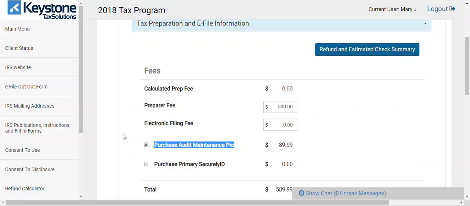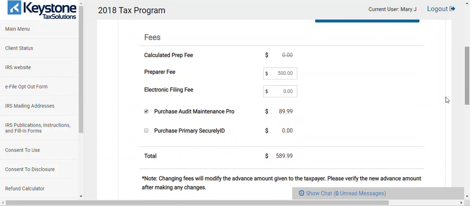Okay. Now, here's where you choose Audit Maintenance Pro. If you do not click this button, you have not chosen. See how it doesn't say a number here? You got to select this button. You get $25. This is charged to your client. This $89.99 is charged to your client. You see how they add it to your prep fee? But keep in mind, you do not get that. You do not get $89.99 out of this. Okay, it goes to Audit Maintenance Pro or something like that. You get $25 out of this $89.99. So keep that in mind.